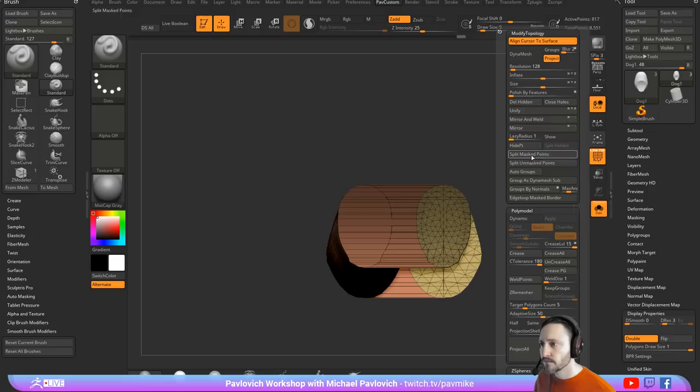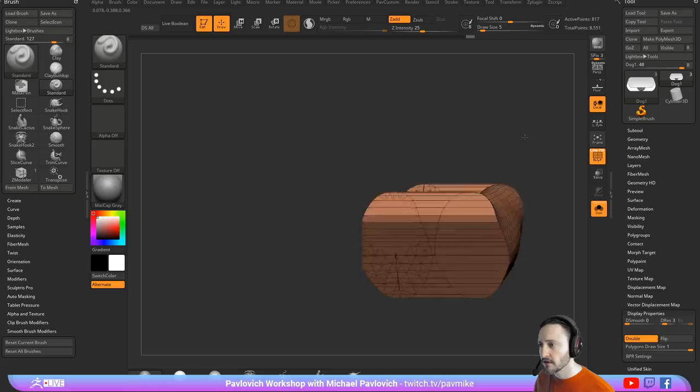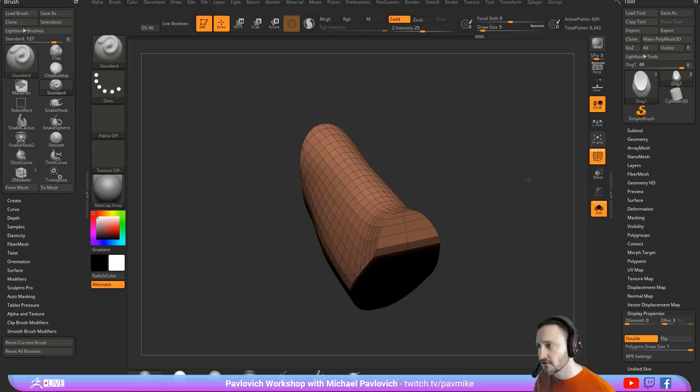When I do a mirror and weld this time, it mirror and welds from the negative X to the positive X. So what I'm going to do is do a quick geometry deformation mirror and then mirror and weld. And now we have nice geometry right down the middle.